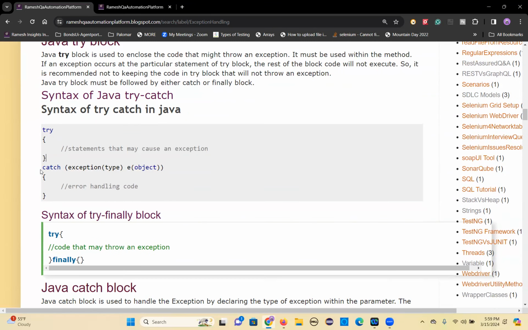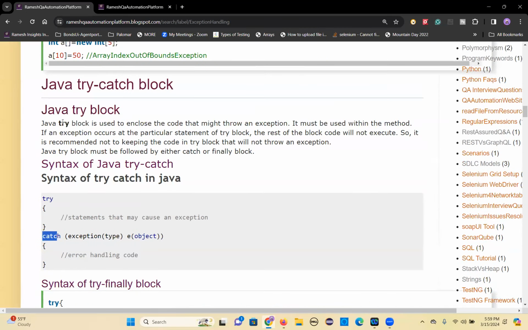And every try block must be followed by a catch block or finally block. Either catch or finally block. Like this, the try is followed by catch, right? Here try can be followed by finally also. Or you can write try, catch, then finally. So all three you can write. Once you understand finally, you will come to know what is meant by final. Let's understand the catch block. Are you clear on the try block?